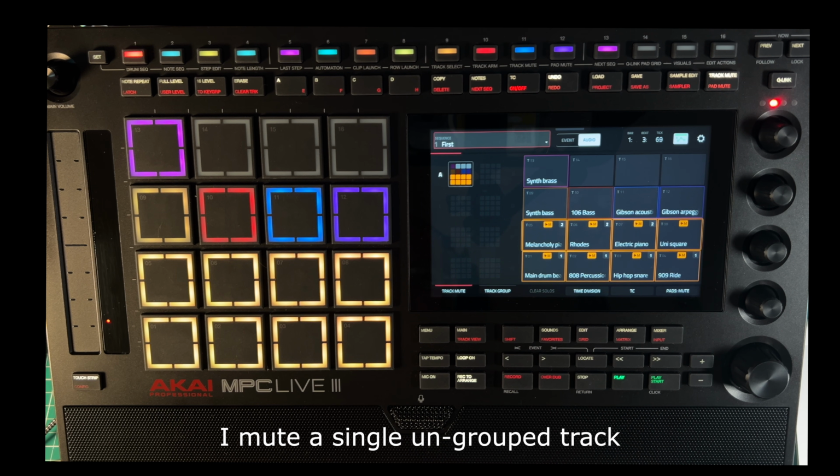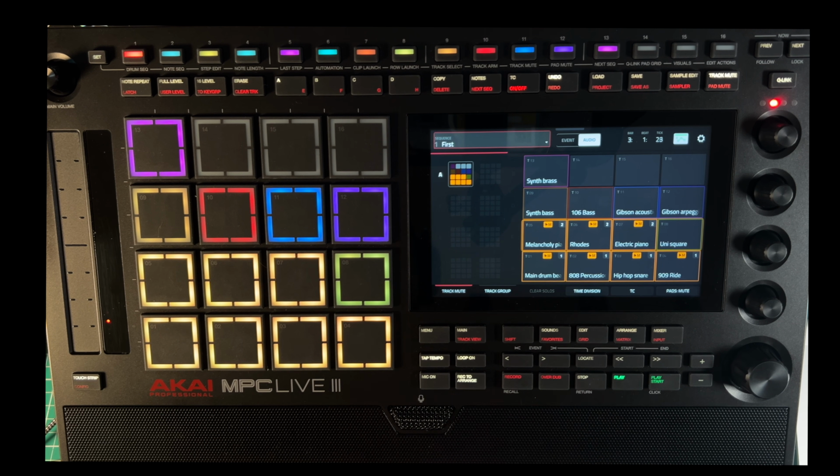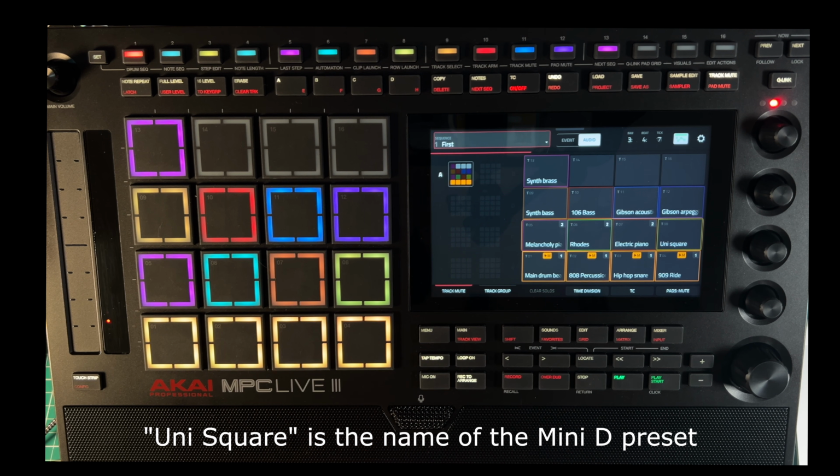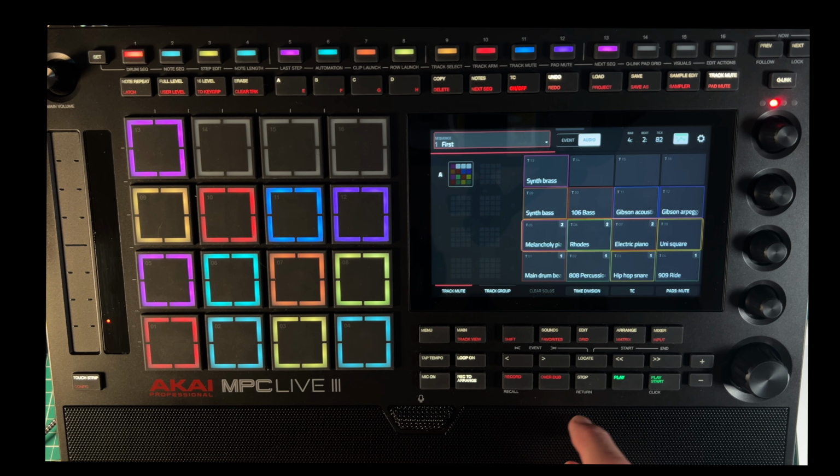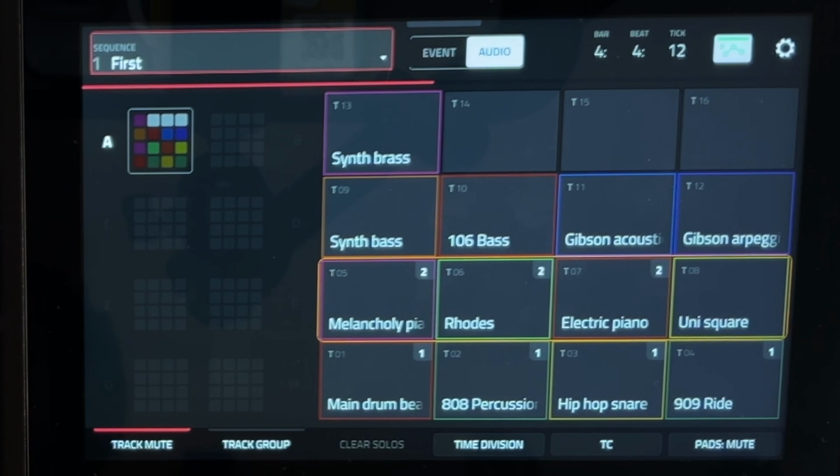Get rid of that uni square. You've still got your singles. So unmute that single uni square and then all of the electric pianos, all the drums. So it's very convenient, isn't it, for quick muting of either single tracks or of course you can mute whole groups of tracks.